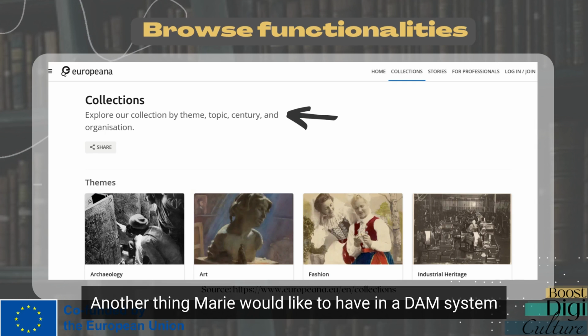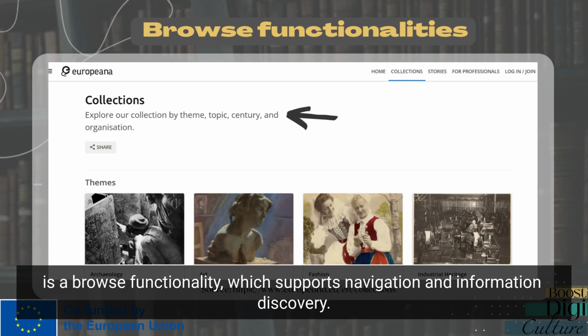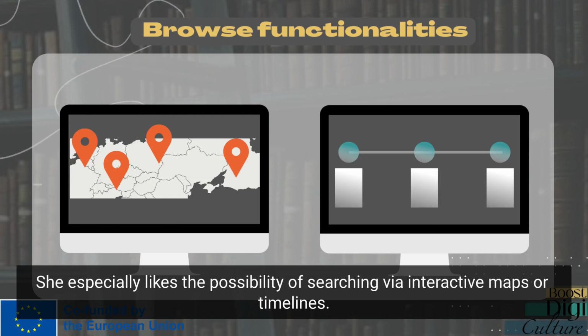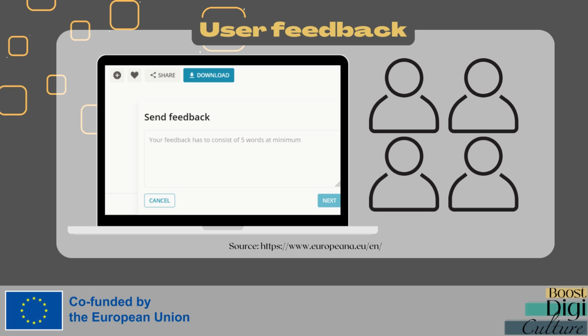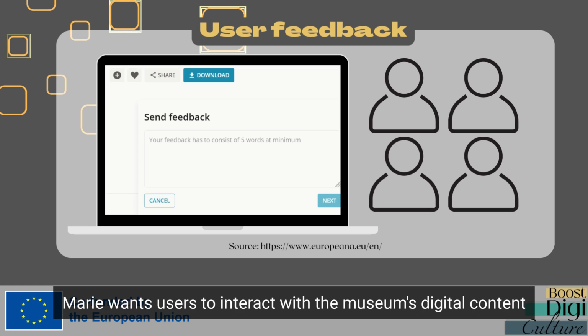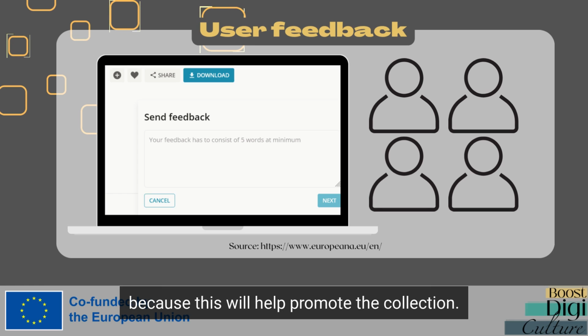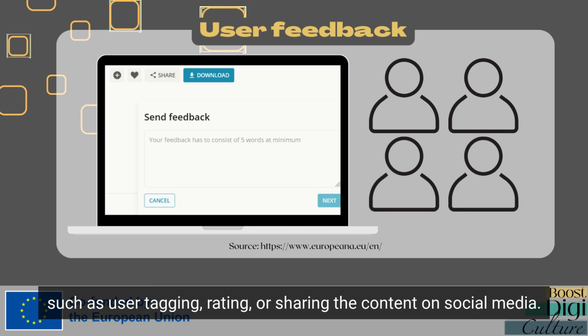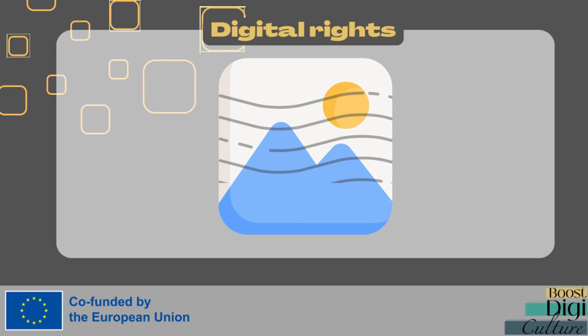Another thing Marie would like to have in a DAM system is a browse functionality which supports navigation and information discovery. She especially likes the possibility of searching via interactive maps or timelines. Marie wants users to interact with museum digital content because this will help promote the collection. That's why she looks for possibilities such as user tagging, rating, or sharing the content on social media.